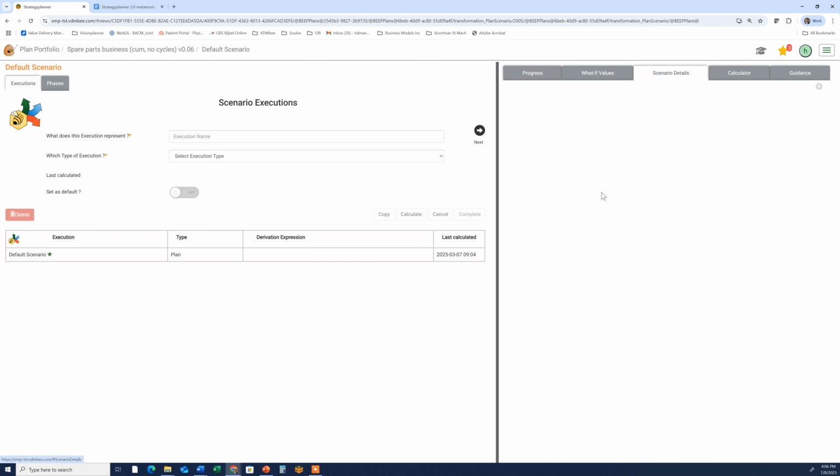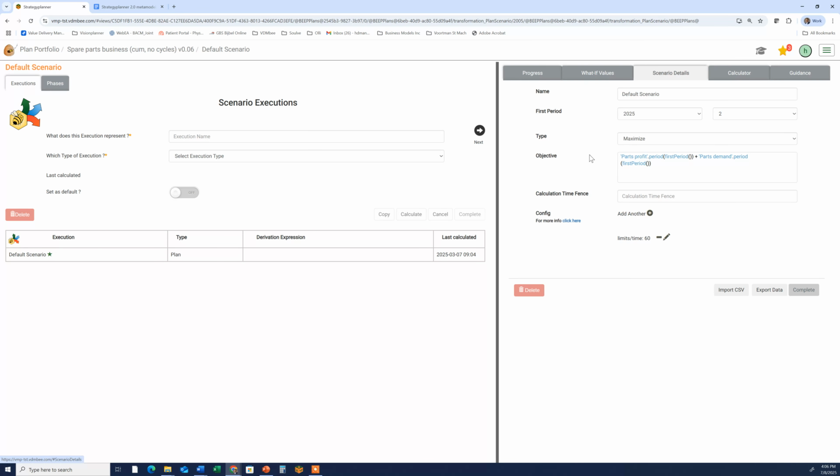Go to scenario details. Yeah, this is what I would like to show you. You can also say for this scenario, it can also be a custom scenario, I want to maximize or minimize according to an objective. And in this objective, you can, for a particular period or for a range of periods, put an expression, and everything meaningful for you, you can optimize. Here a combination of the profit and past demand is maximized.